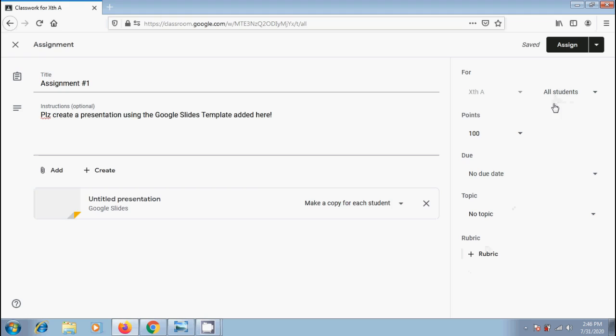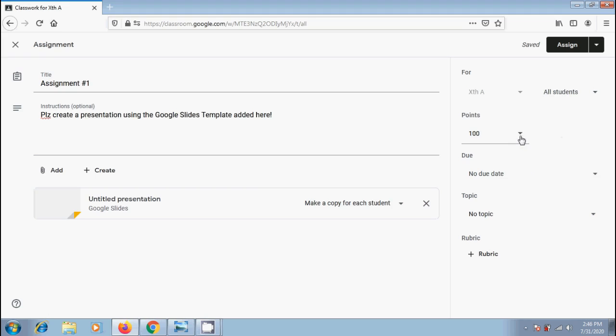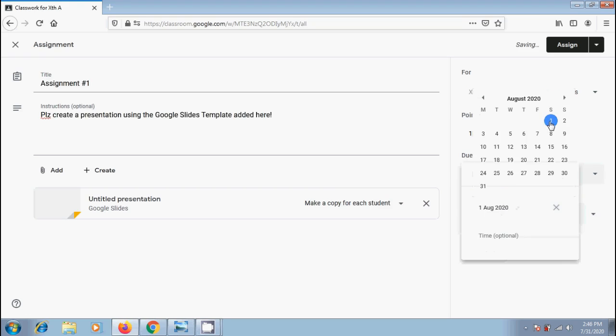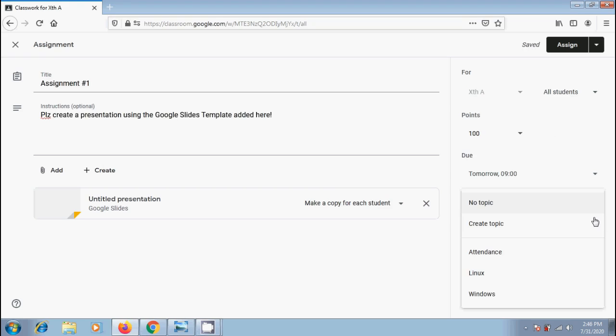And on the right side we can select the class and the students to work on this. I will select all the students, set the points for this. I want to give 100 points, and select the due date and time, and select the topic which this belongs to. And finally we need to click on assign to post this.